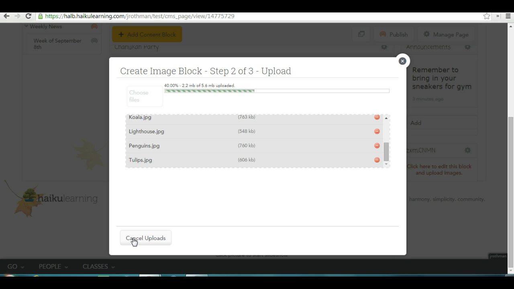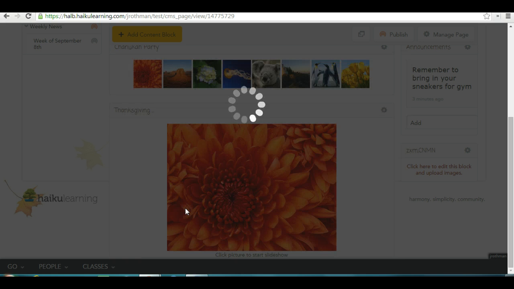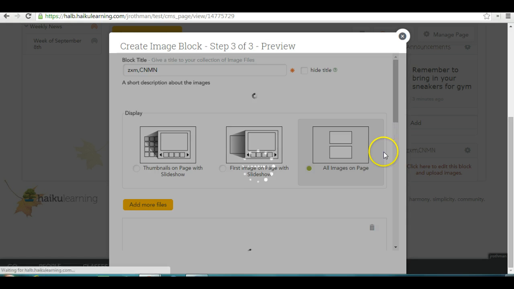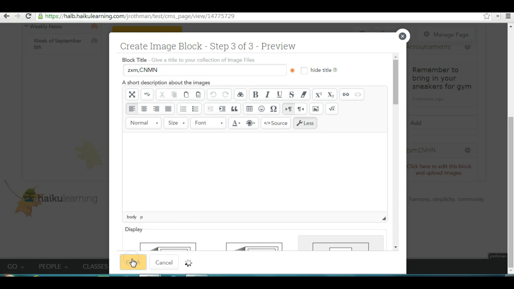And here you'll see the only difference is that all of the pictures are going to be on the page, no slideshow. And again, you could play around with them, see which one you like better, see which one the parents like better. And once it's all there, we will click Finish.